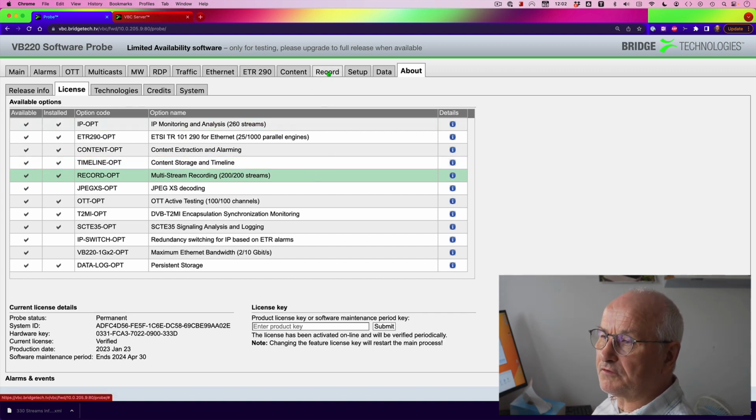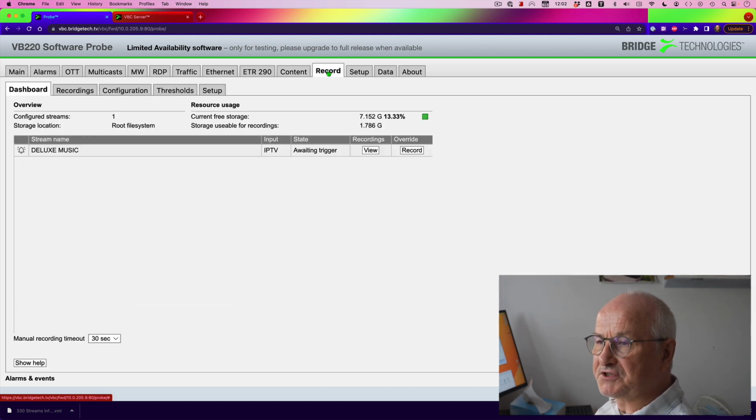The record function brings us a new tab, and the first screen that we see is the dashboard, and this is telling us what's currently set up. Now as you can see, we've got a stream called Deluxe Music and it's awaiting a trigger. That is because we've assigned to the stream this particular threshold.